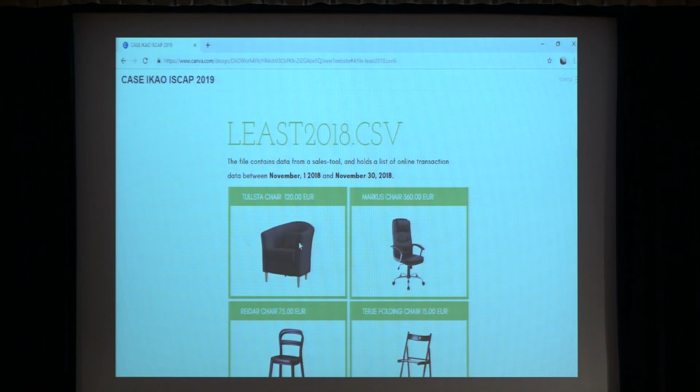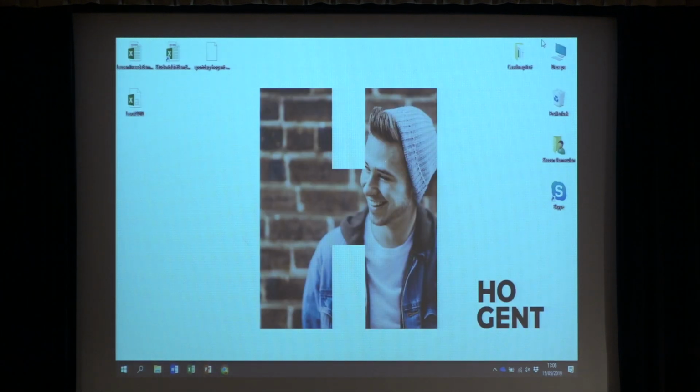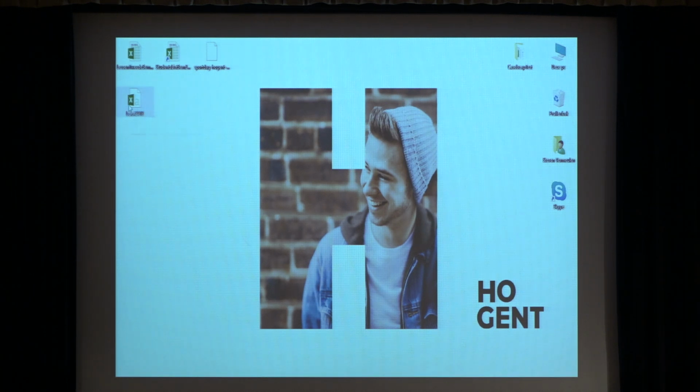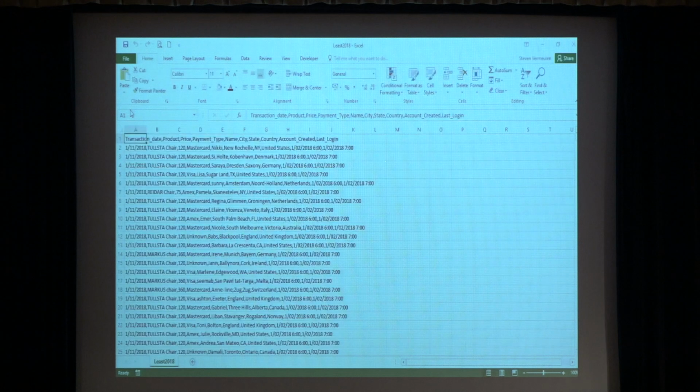Okay, let me show you what you need to do here. I'm going to show you how the importing of the data can be done. So the first thing, of course, is that you need the file. The file is over there, list 2018.csv. If you open this file, you should see something like this in Excel. And you can see that the data are separated with a comma.